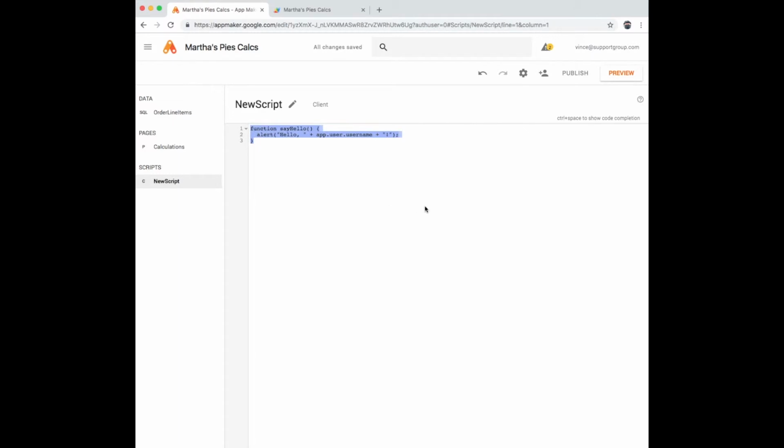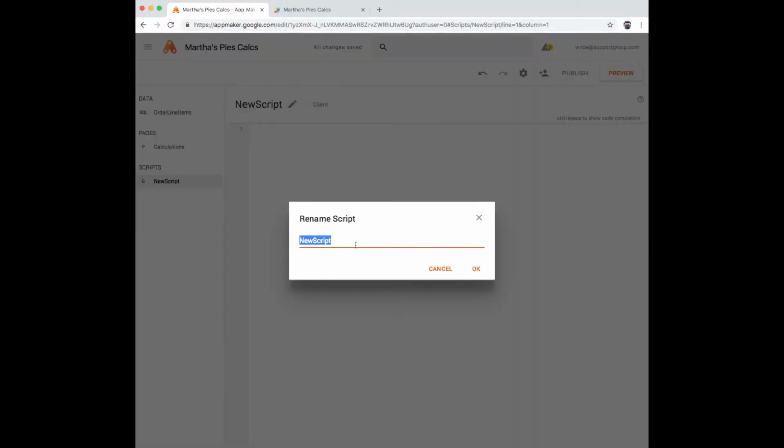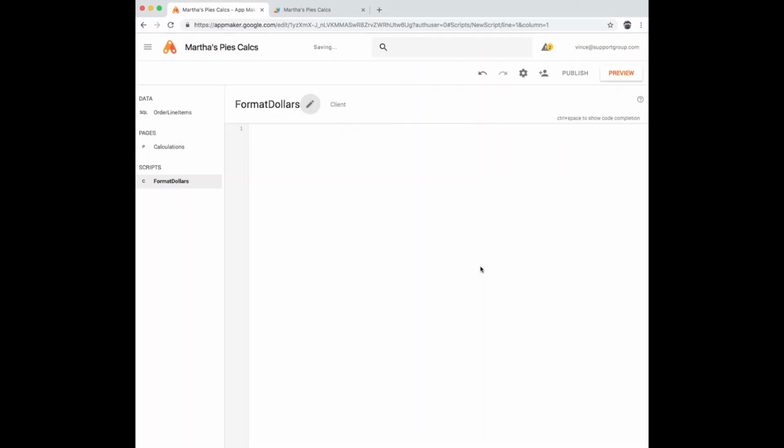AppMaker puts some default information here to give you an idea of what's going on, just a default little alert. So we can clear that out. We can rename the script, call it format dollars, okay?